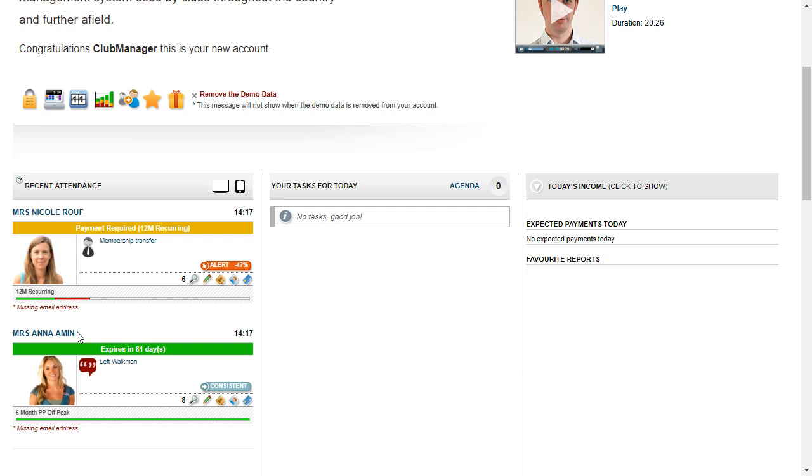Club Manager can support many different ways of checking in. Not only do we support lots of different hardware systems, such as biometric readers, barcode readers, magnetic swipe cards and RFID cards, we also support door entry control systems. It could also be registration on your iPad or smartphone. There are lots of different ways, and if you've already got a system in place, Club Manager will probably already support it. So you can see that Anna's checked into the club.